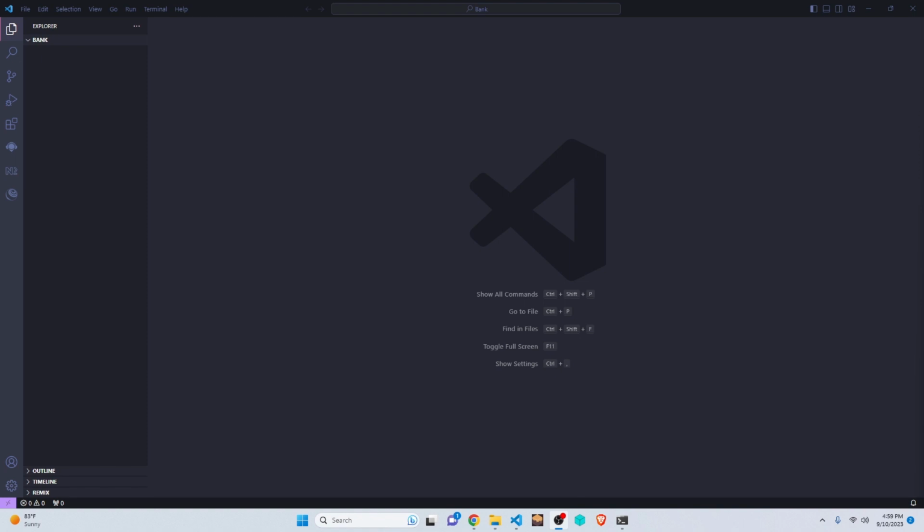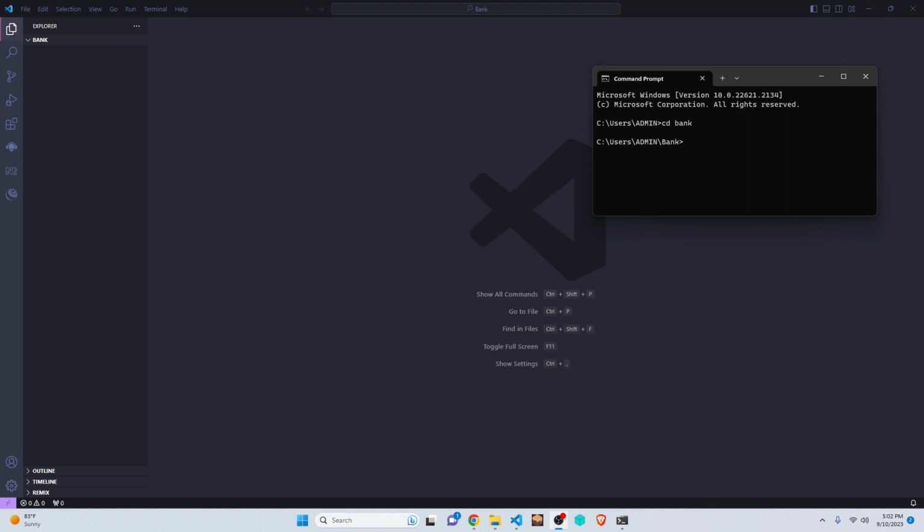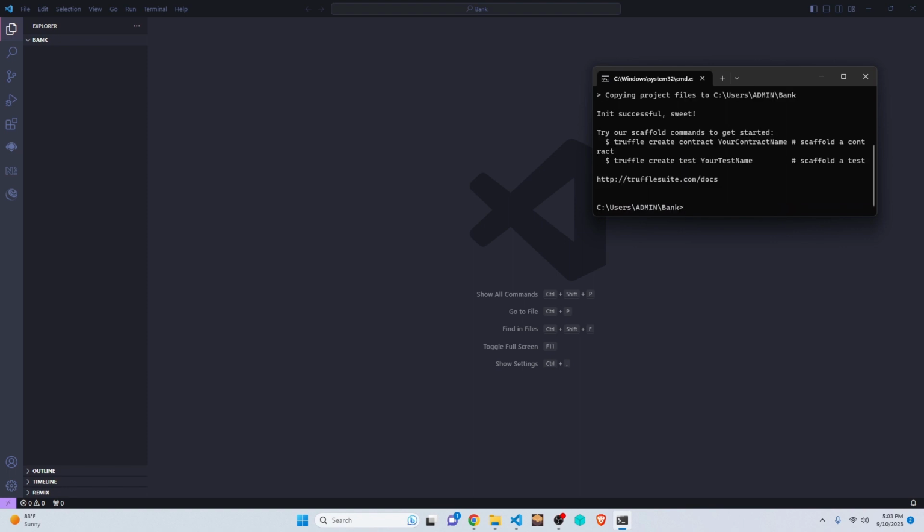Let's jump into this. So for starting this off, we're going to have to use Truffle init to be able to get all the necessary supplies that we need from Truffle. You can see contracts, migrations, test, and the Truffle config.